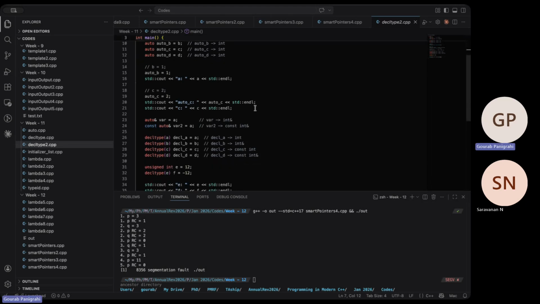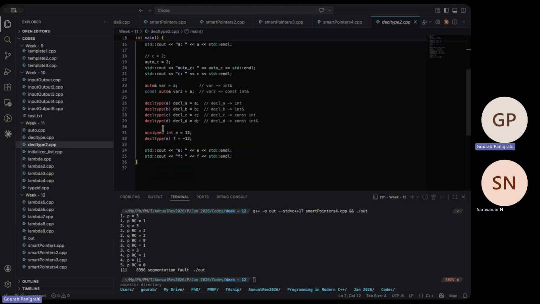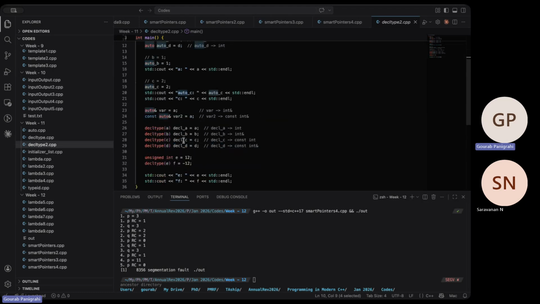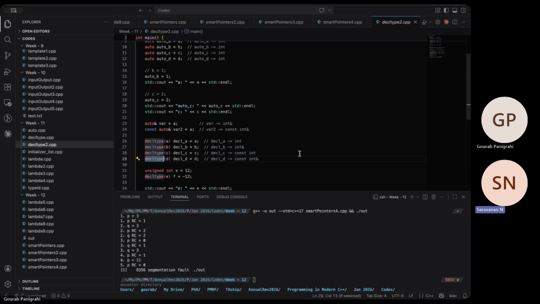But very similarly, if you used decltype, a is integer, so that's fine, but b is integer reference. So decltype of b returns integer reference and makes decltype_b also an integer reference. That's the main difference. Auto only captures the base data type, but decltype captures the complete thing, including pointers, references, constness, non-constness, everything. Okay. Yes, sir. Thank you, sir.